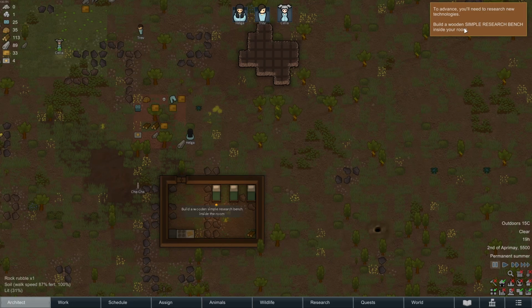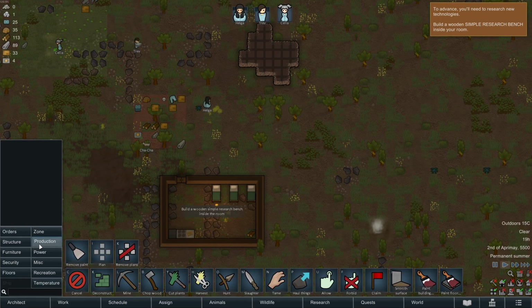To advance, you'll need to research new technologies. Build a wooden simple research bench inside your room. I will keep everything going on single speed so that they will keep on going.